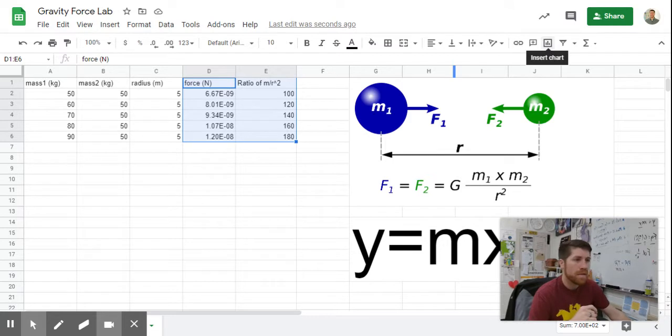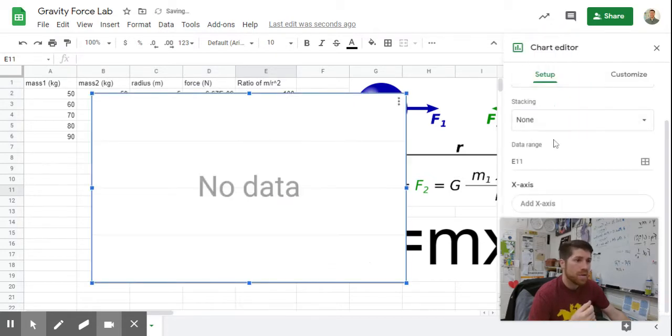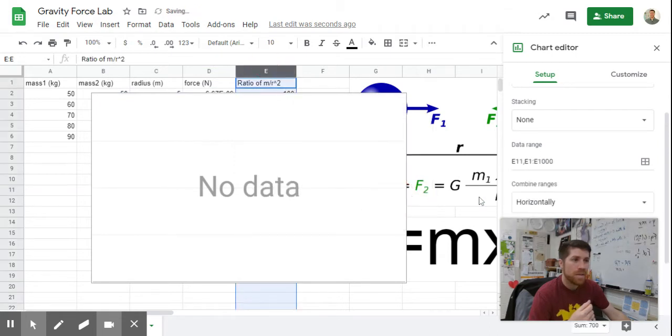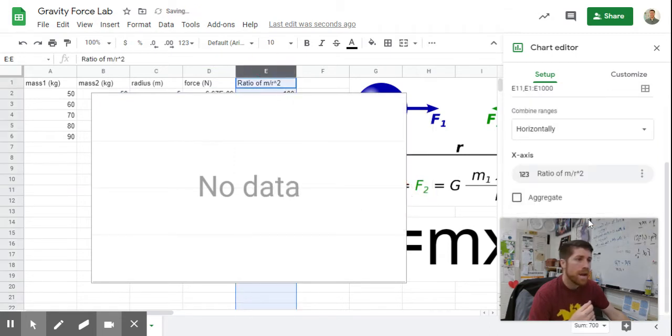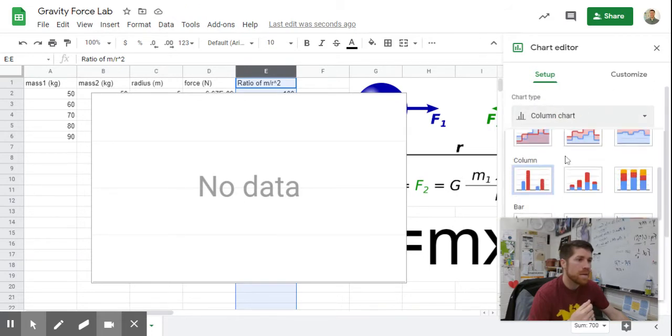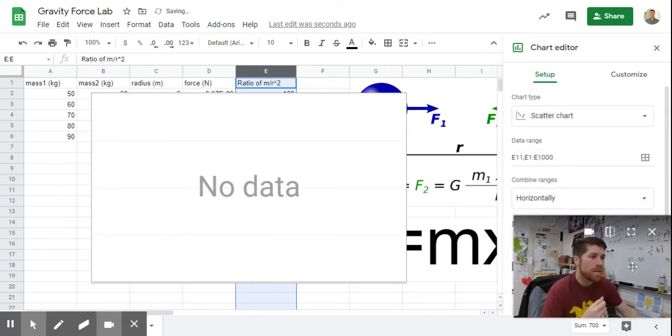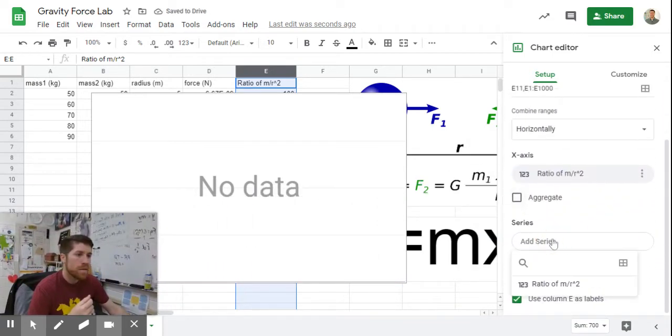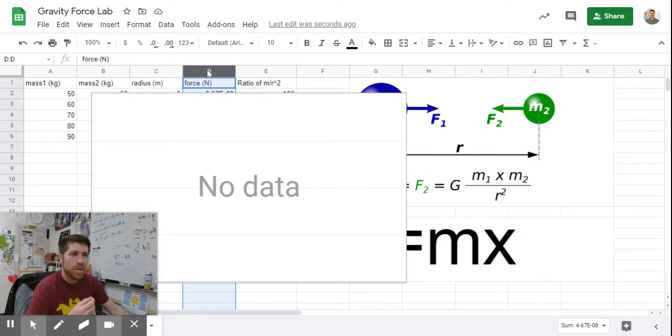However, the only thing that's different is I don't actually want force on my x-axis. I want it on my y-axis. There's two ways you can do that. One, I can go in and insert a chart, and then I can just manually add my x-axis. I want ratio there. And then I can add a series. Let me change it to a scatter point. And then on my series, which is my y-axis, I would do force.